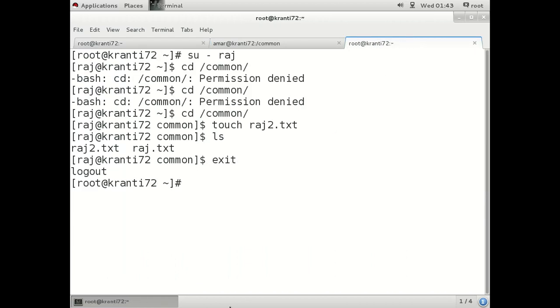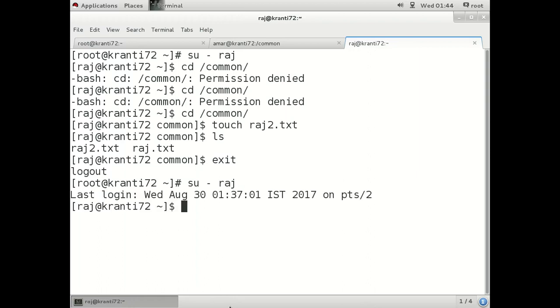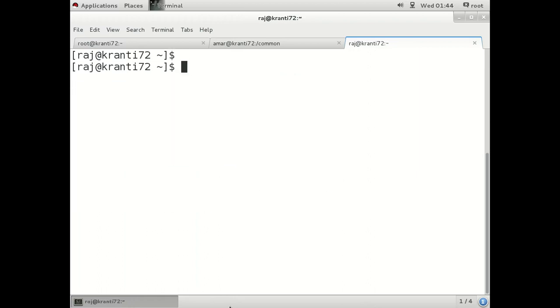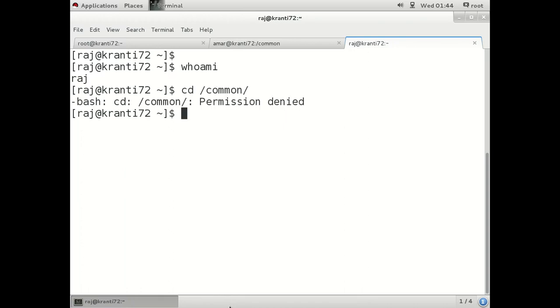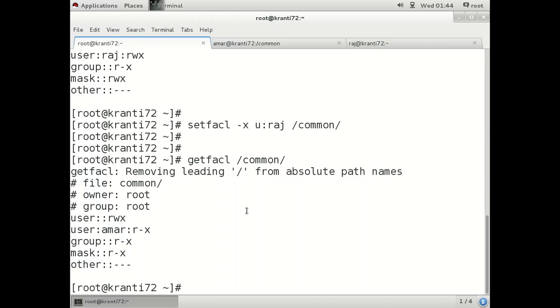Now I'm going to exit here and log in again as Raj. And you can also see whoami, he is Raj. Now he's going to enter common. So he has no permission, he is denied. So see here, I have assigned the rights to a user. Secondly, I have removed the rights from the user.